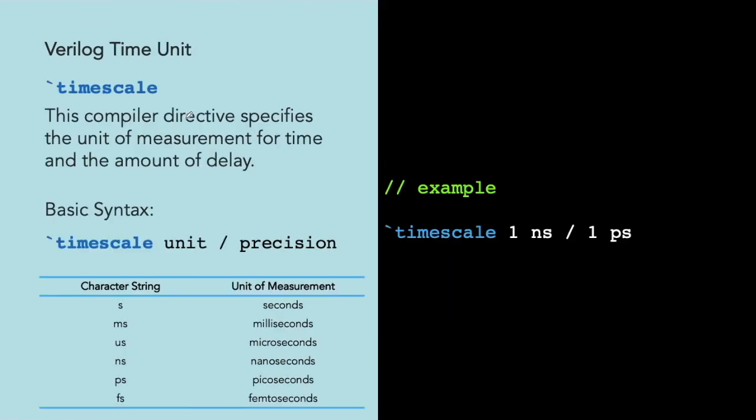The grave accent timescale is a compiler directive that specifies the unit of measurement for time and the amount of delay.